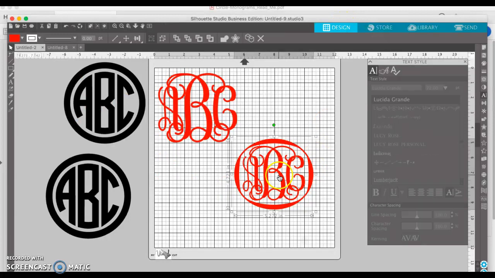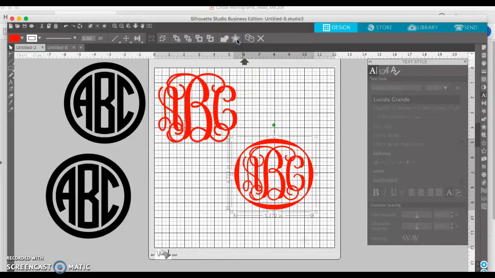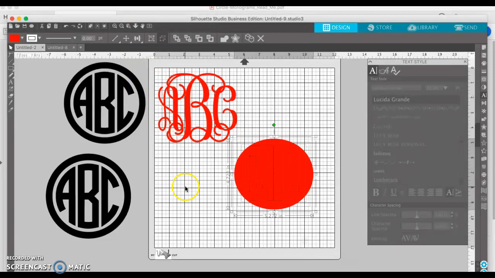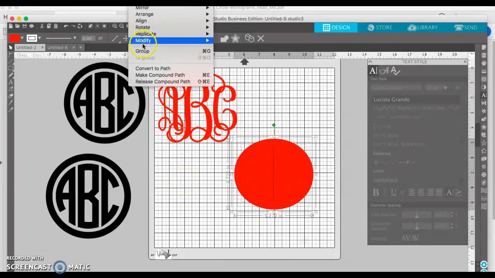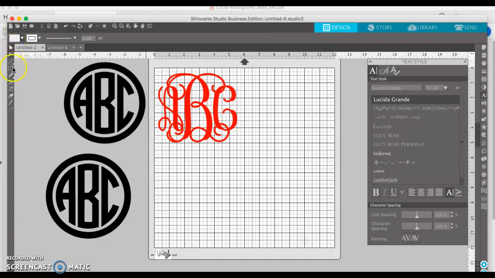So you click it, Object, Modify, Weld, and then you want to group it. Wait, no, it's not working because I converted it to a path. So I'm going to Object, Release Compound Path. I think I totally messed it up. Modify, Weld is going to weld one big shape. So let's delete that and do it all over again.